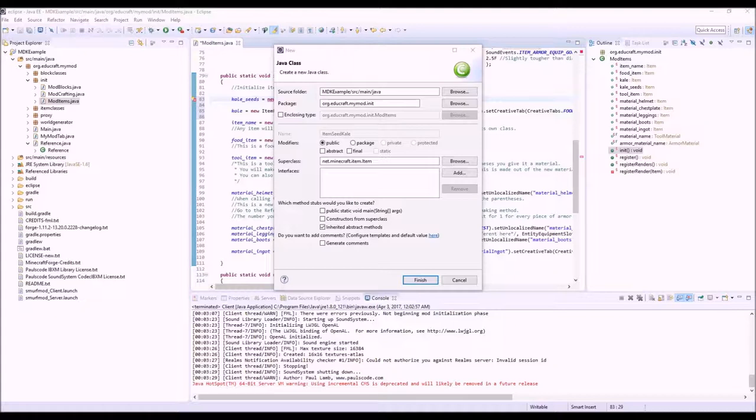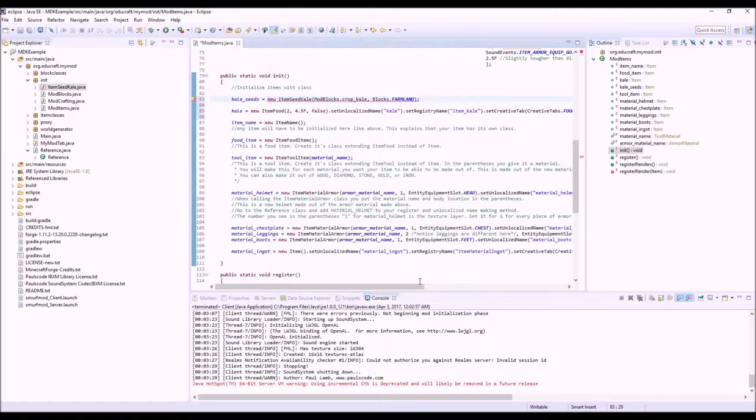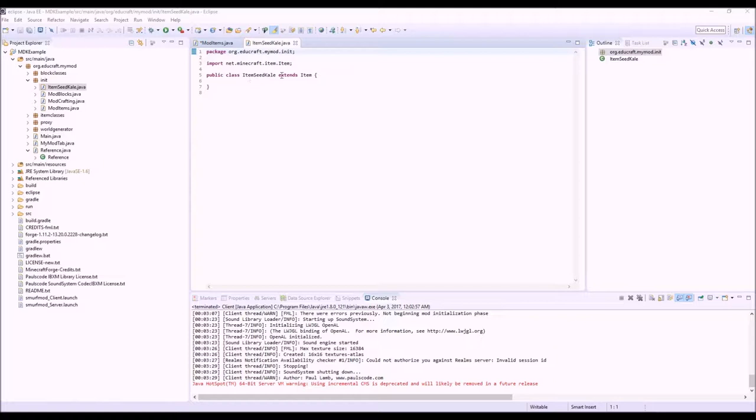You will click finish, and boom, we get this. ItemSeedKale extends Item. It does extend Item, but more specifically, it extends another class that extends Item. There's a class called ItemSeeds, and that's a class that comes with vanilla Minecraft. That's a class that extends Item, but also has special features that deal with how seeds work. And on top of that, we're going to do a thing called implements. Now, implements is a funny feature in Java. It's when one class can sort of implement concepts from another class, and that is called an interface.